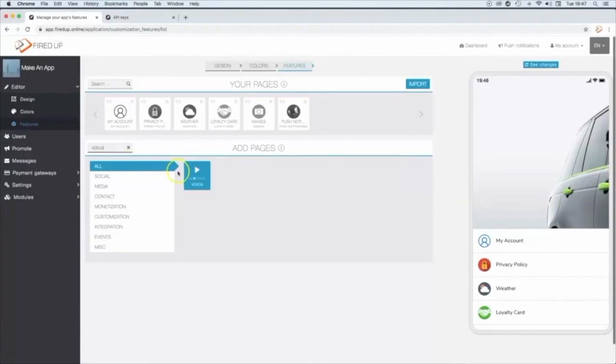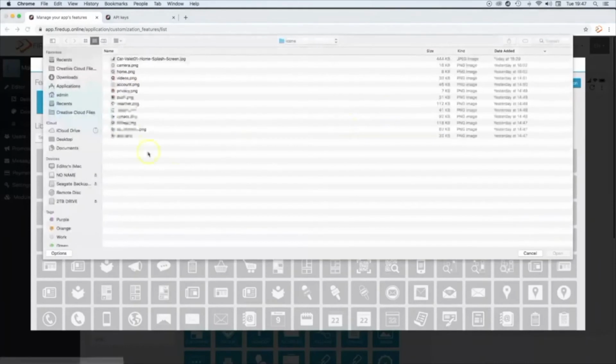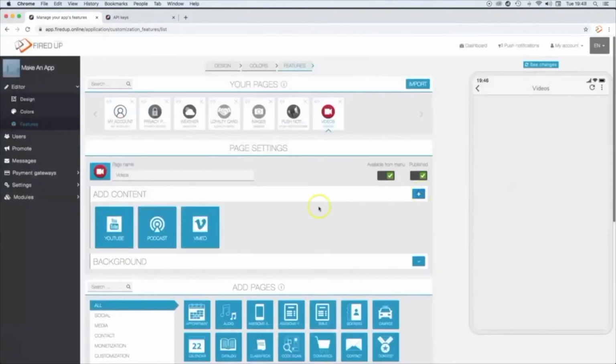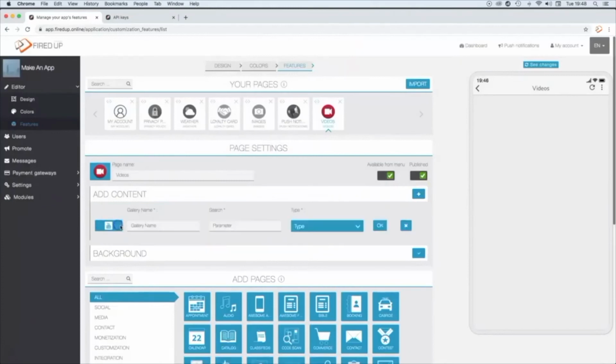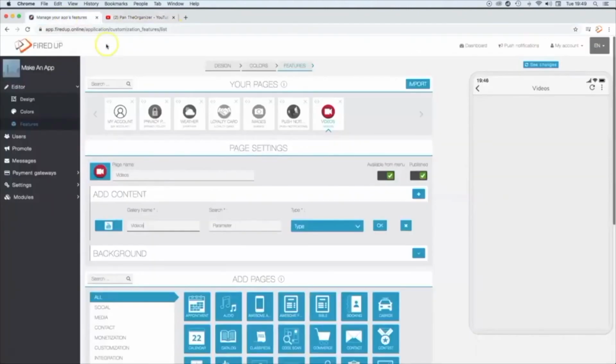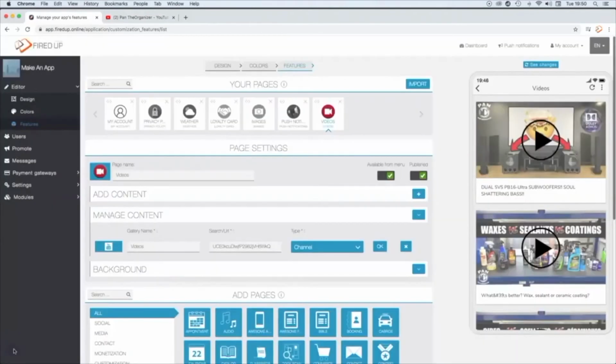Let's add one more feature, this time videos. As before, change the icon, then select Content, then YouTube. Then add the word videos in the gallery name. And where it says search parameter, here you just want to add the name of the YouTube channel you want to bring in. Just copy the link from the YouTube channel page name and paste.